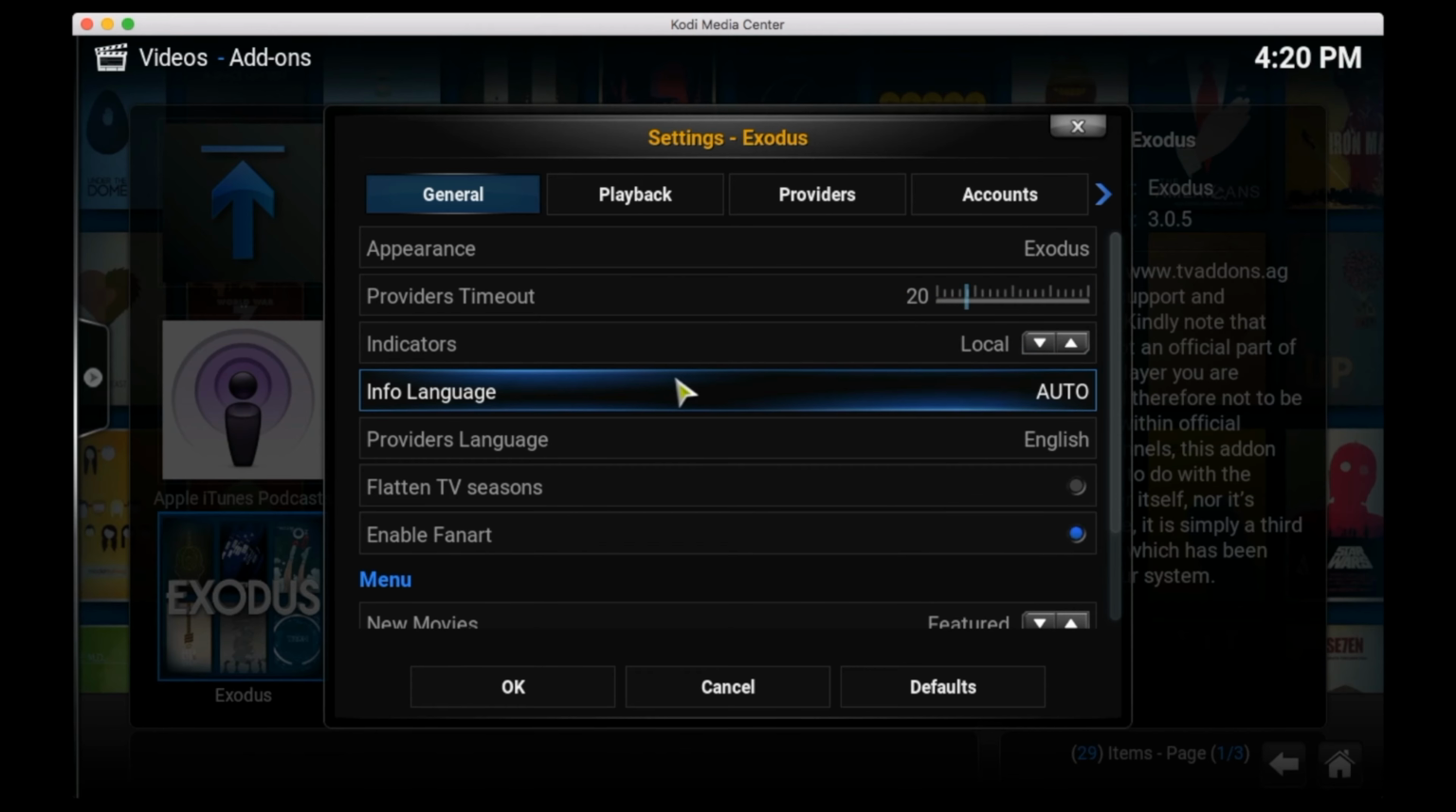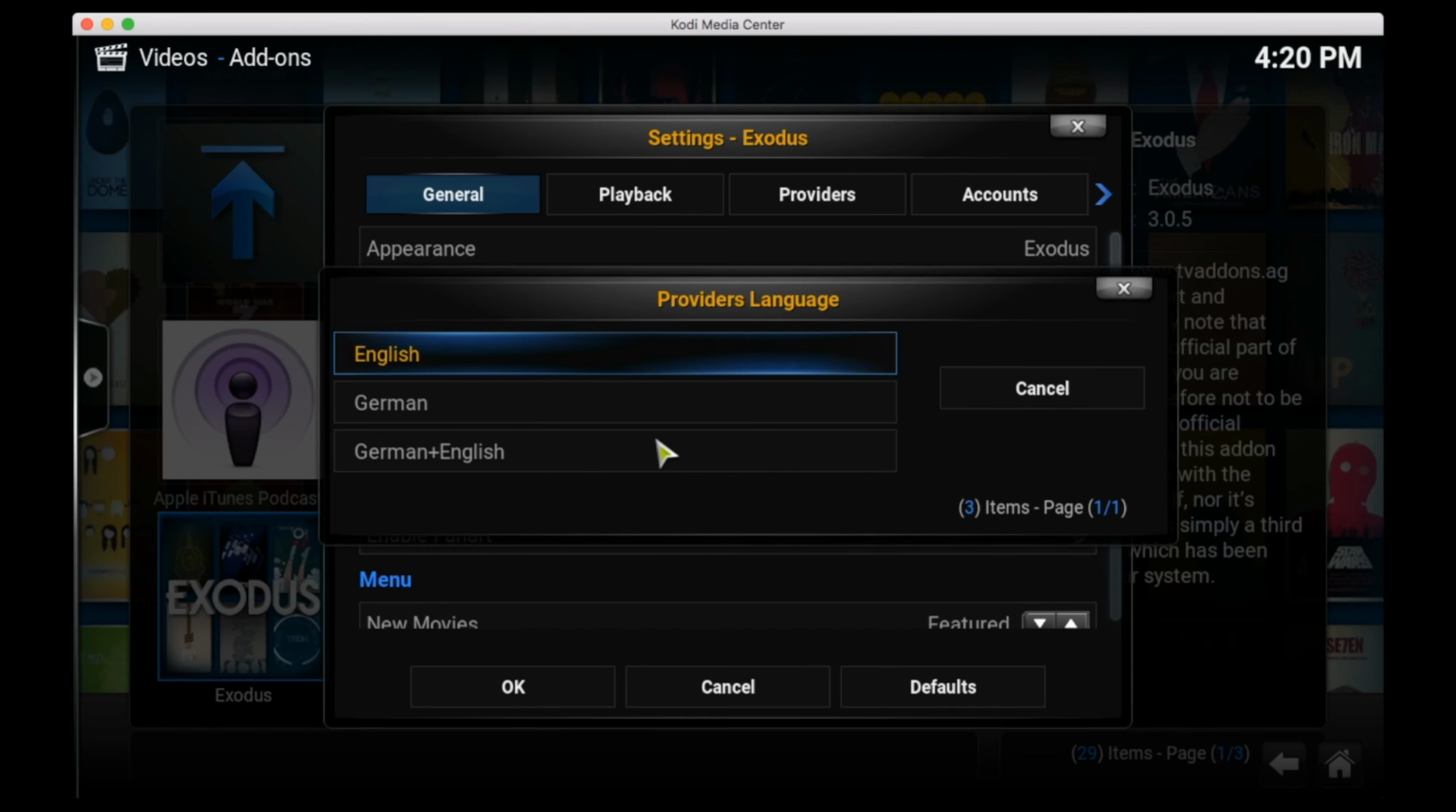Indicators, you don't have to do anything. Info language is automatic. You don't have to do anything there either. Right here, provided languages. You have 3 options. You have English, German, and English. If you speak English, I recommend the first one. By default, you're going to have it in English. But if for some reason you touch something and you don't know what you touched, and you are listening to the movies in a foreign language, it's probably this. So you have to choose English.